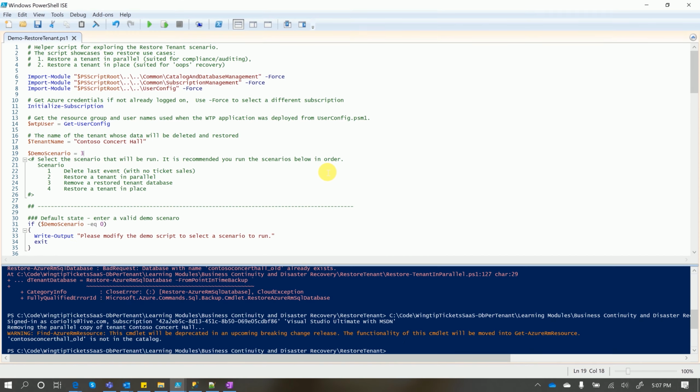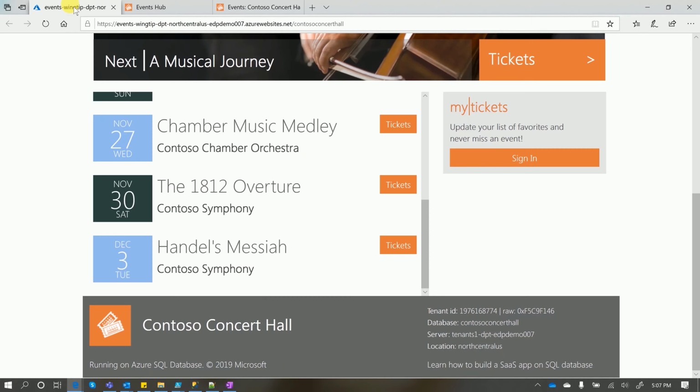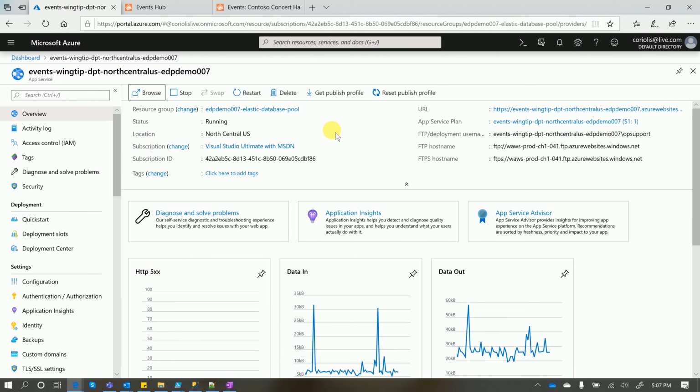Just to validate, we have now deleted both of the bottom events. We're going to focus on Handel's Messiah. That's the one that we should be able, or sorry, not Messiah, the Moonlight Serenade. That's the one that we need to go ahead and restore.